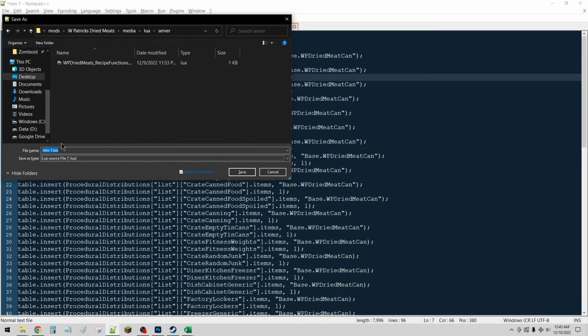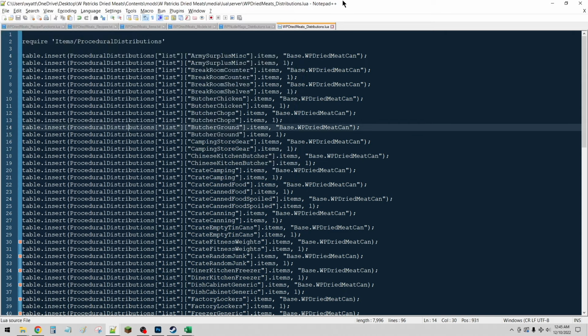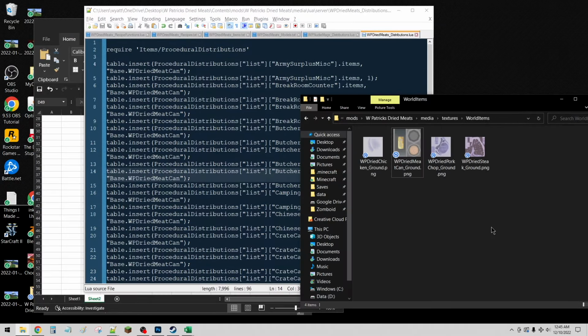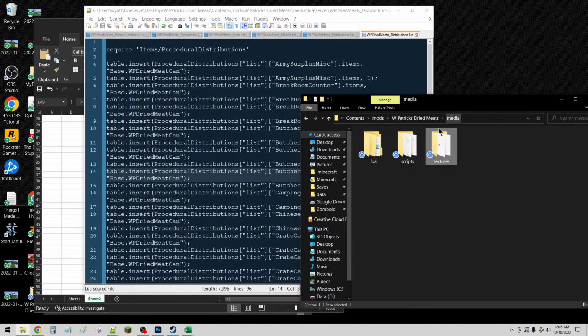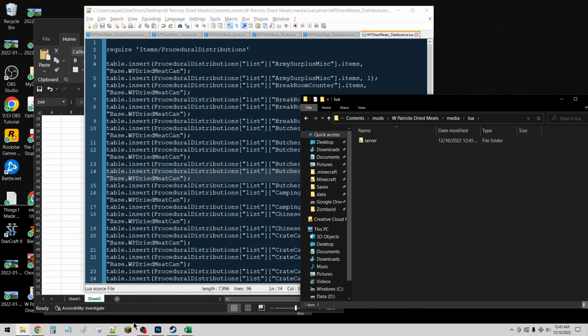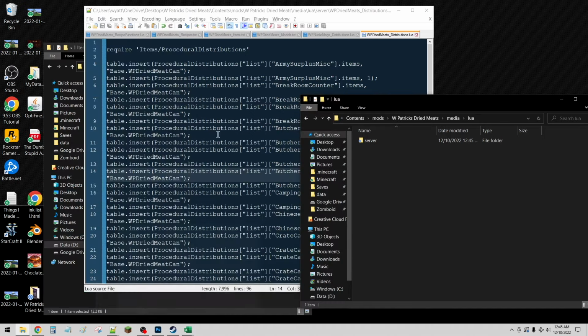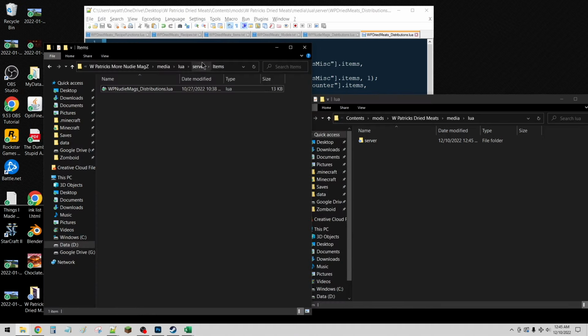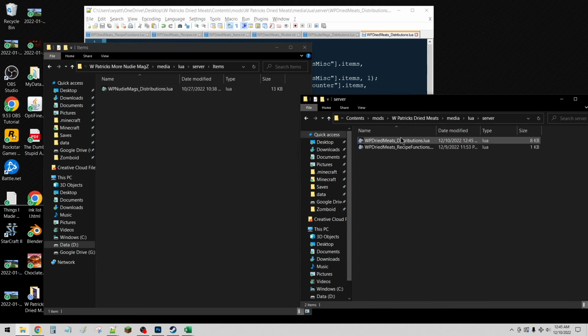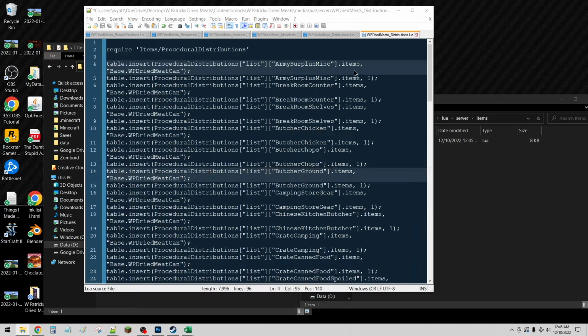So Lua source file. We're just going to change this to WP dried meats distributions. It doesn't have to be named exactly like this. I'm just neurotic and want to make sure things are in places that look good. I want it to be very friendly. So minimize that. We don't need it anymore. Server items. Inside of here, a new folder called items. And the distributions go in here. And there we go.